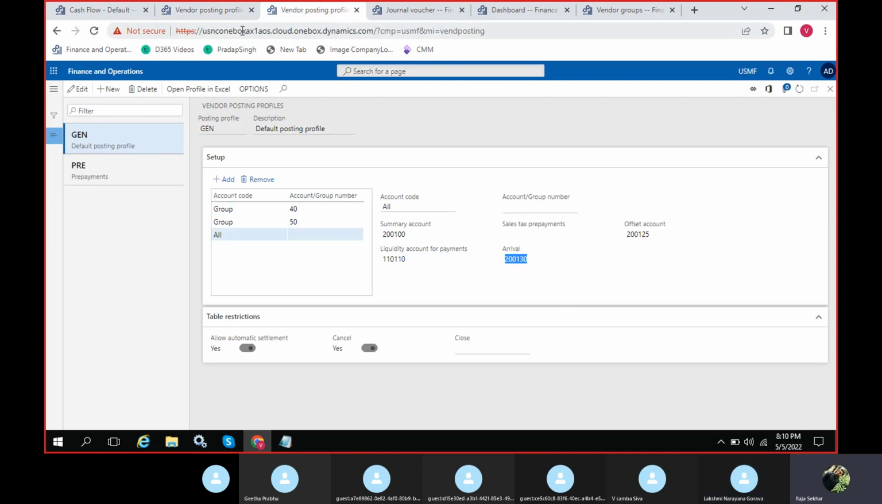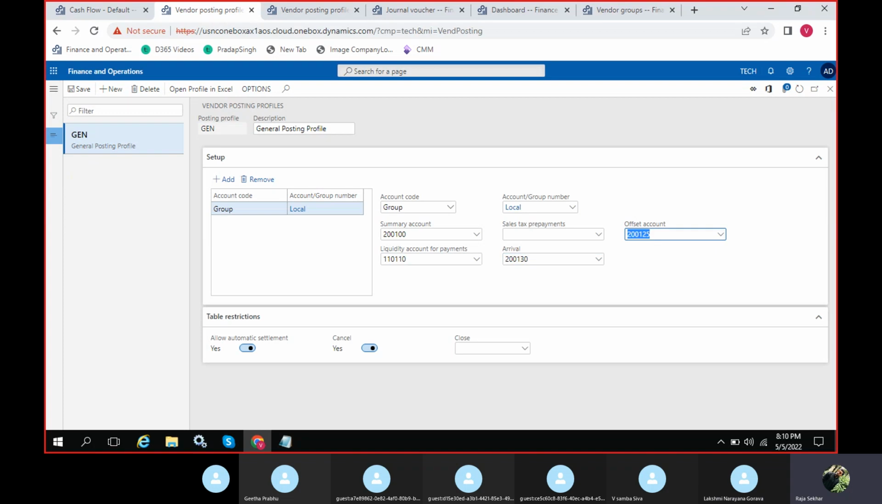Then some arrival accounts. Okay, so I have defined my posting profile accounts. What I'm saying is, whenever I use this kind of local vendors in my system, you have to pick up these accounts for my vendor level. Okay, so I'll save this one.